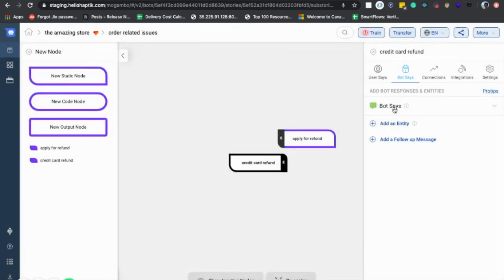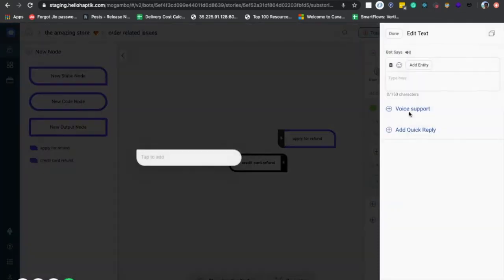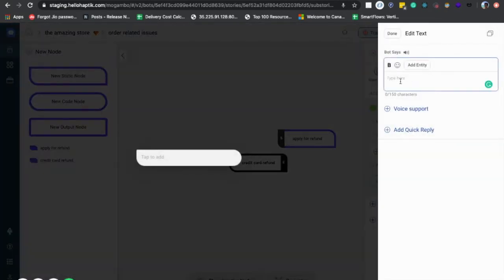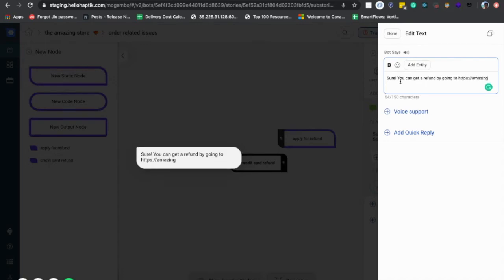And inside the bot saves, which is the response, we add the link. So we can go into text and quick replies and we can add a message saying, sure, you can get a refund by going to amazingstore.com/refunds. And we'll add an emoji to make it more personalized.